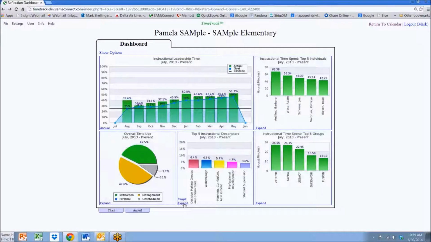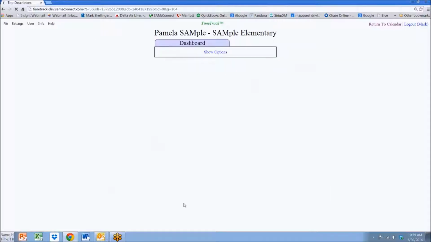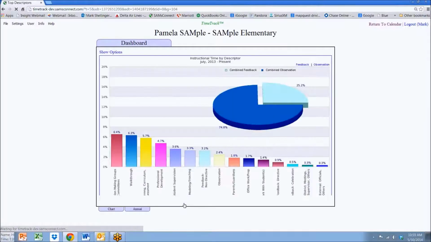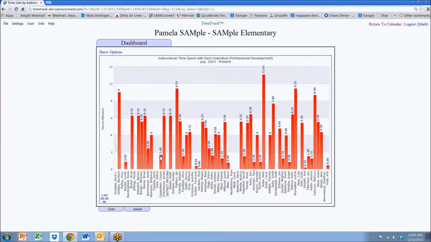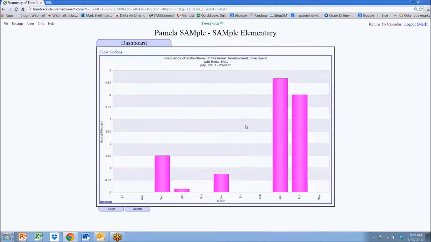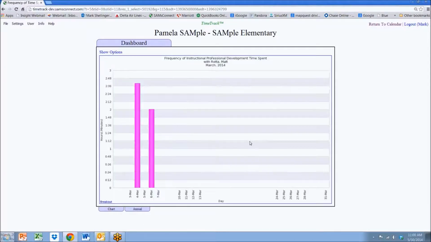If I expand this out, it's going to show me the principal's overall instructional time broken out into the 14 descriptors. Now I can always click on any bar like professional development, and it will give me a breakout of who I did professional development with. If I click on that individual person's name, it will break it out further in terms of when I did it with this, in this case, Matt Rada. If I click on the individual bar, it will break it out even further. To return to home, I click Dashboard.